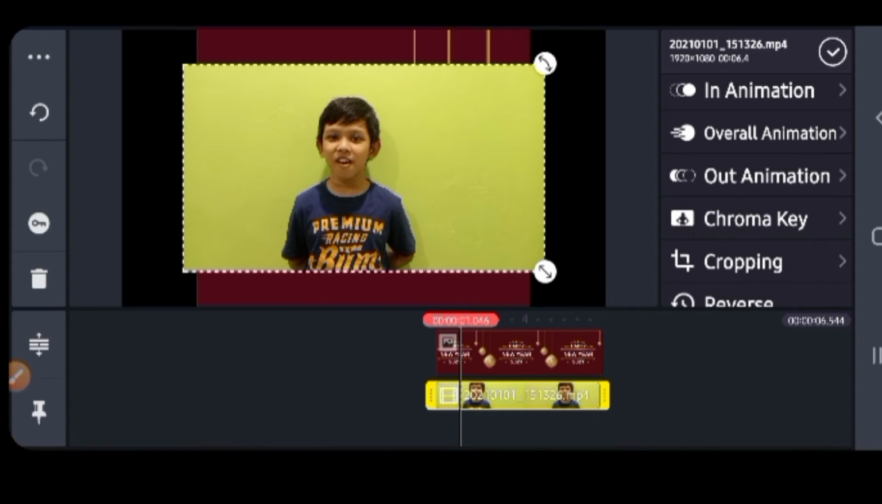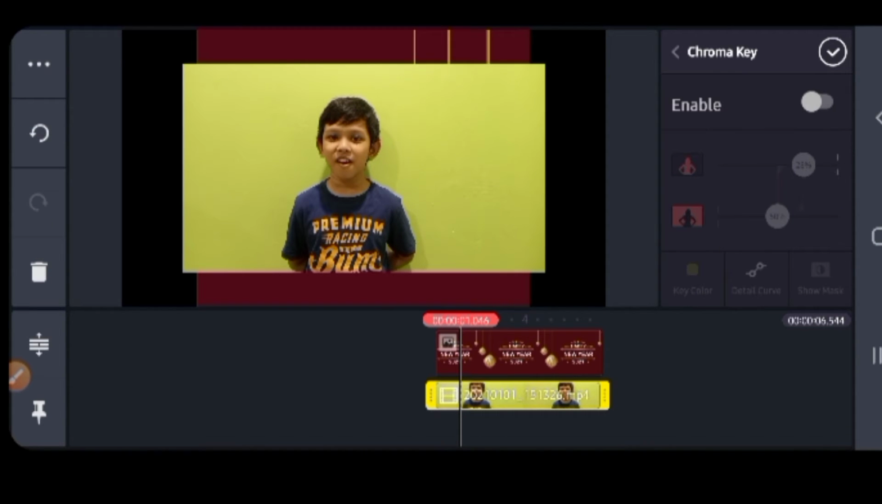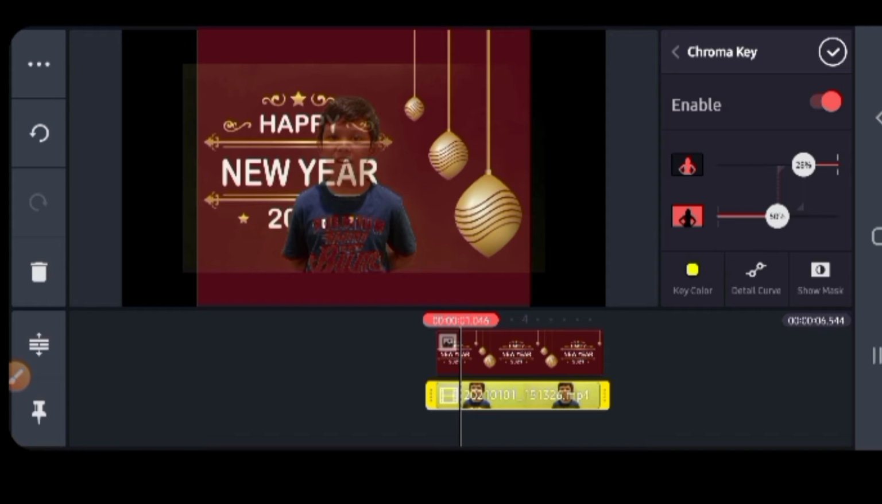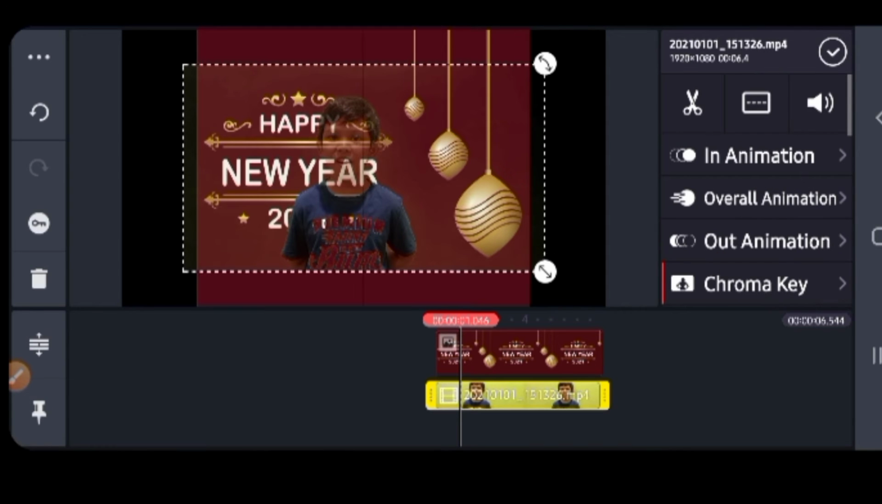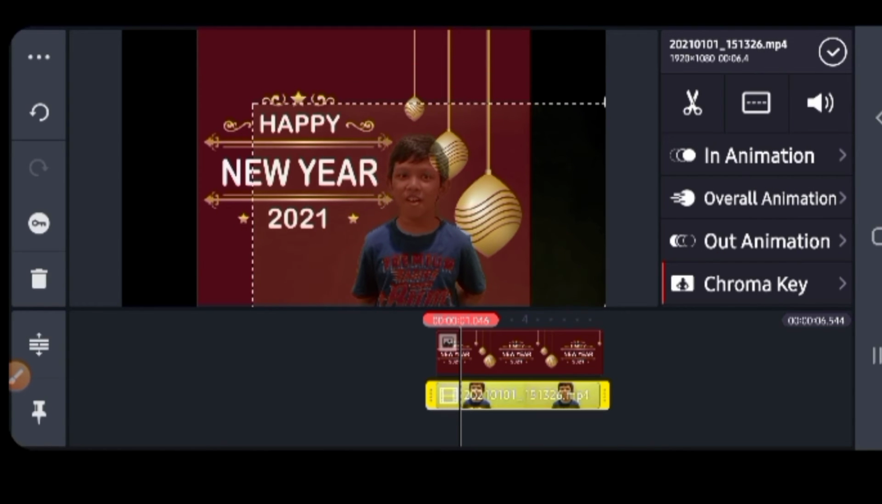You click on the chroma key button and toggle to enable it. So here I'm going to adjust the video clip here. Yep.